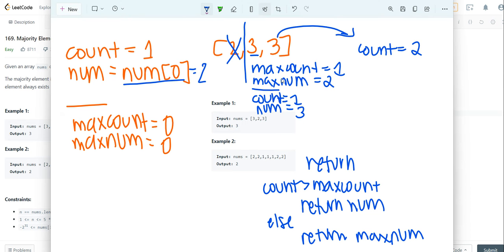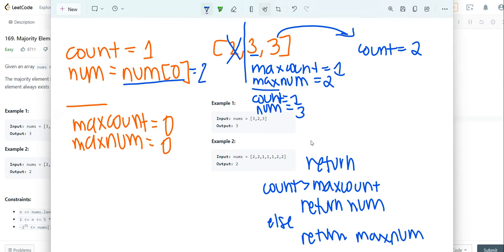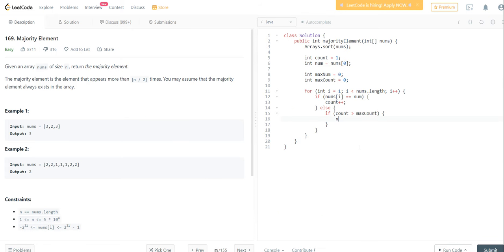On the other scenario, we updated it by saying if count is greater than max count. Remember that was the logic here. We're going to set max num equal to num and max count equal to count. Otherwise, we don't update it, right? Because the max num and the max count is greater than the current iteration that we're through. And then obviously we need to update count back to 1 and num back to nums of i.